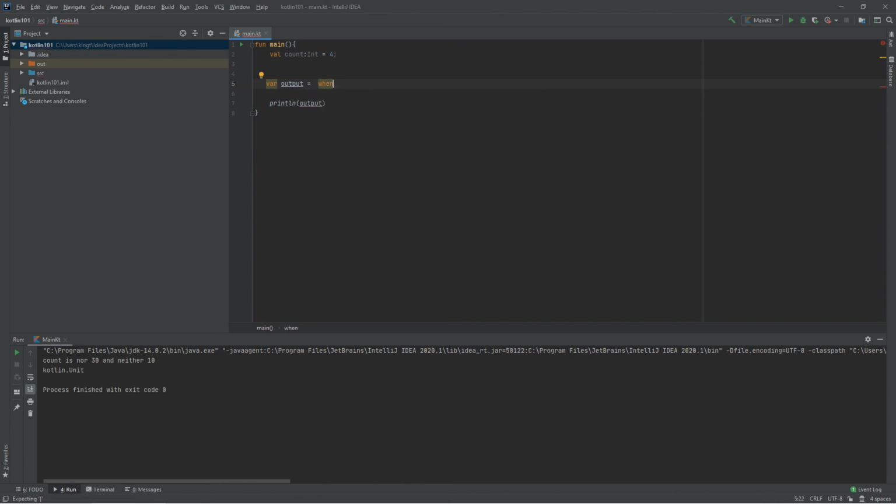So when works like this: you need curly braces, and after that you just need to define the conditions. Count equals 40, and you need to use an arrow, and after that you just define the output, like count is equal to 40. And you can define multiple conditions like this: count equals 50, and again an arrow, count is equal to 50. You can also use multiple values here like 60, 70, 80. If you run this program, actually there's one error, you need to also provide an else.